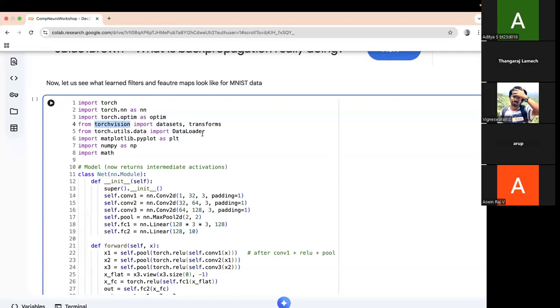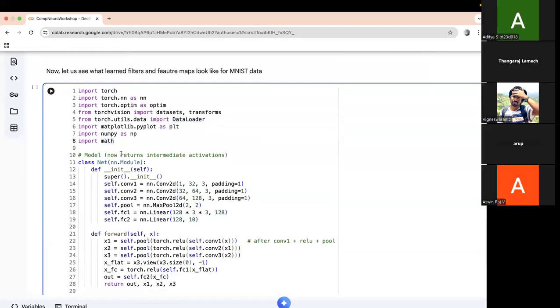And we also need some data loader things to handle the data. And as usual, other standard libraries: matplotlib for plots, numpy for array operations, and math for some mathematical operations.